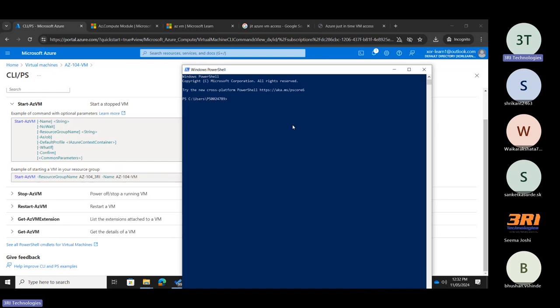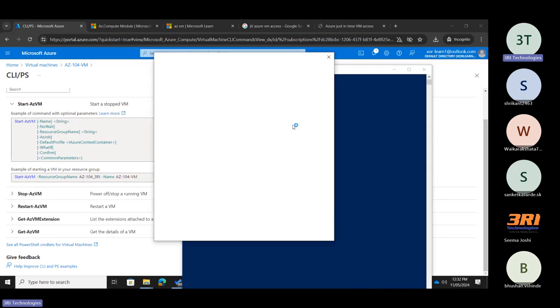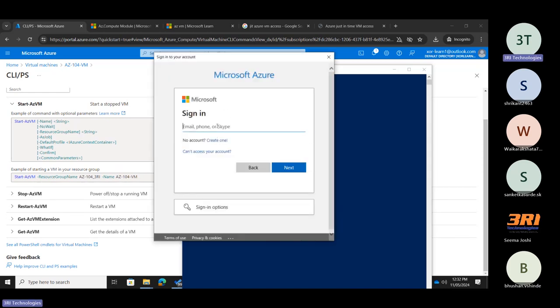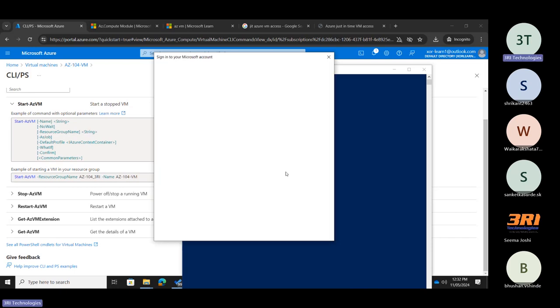In order to authenticate myself, I need to use the command Connect-AzAccount. If I click enter here, that should give me a pop-up to sign in. I'll use another account, put in the account, and click on next. I will need to enter the password and click on sign in here.